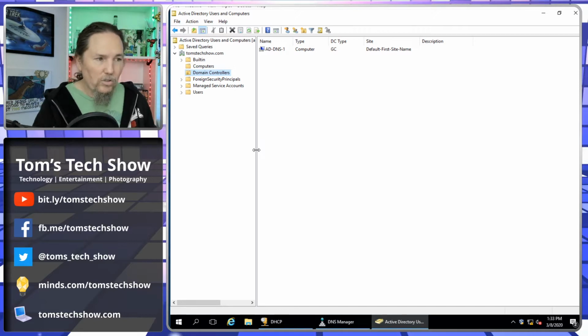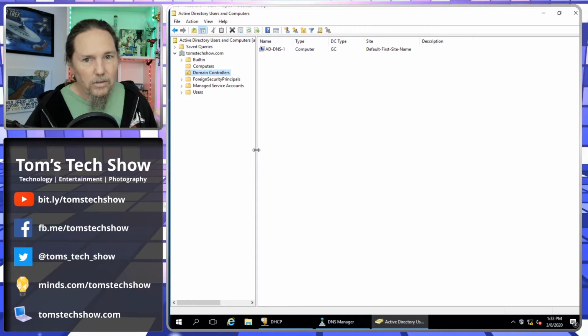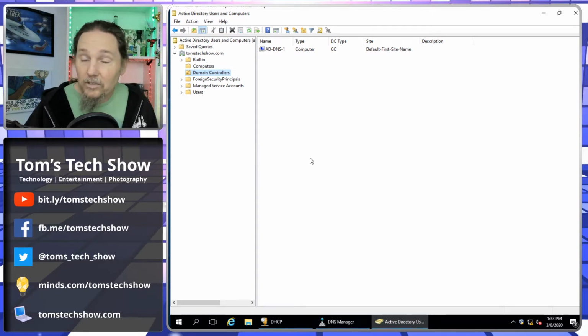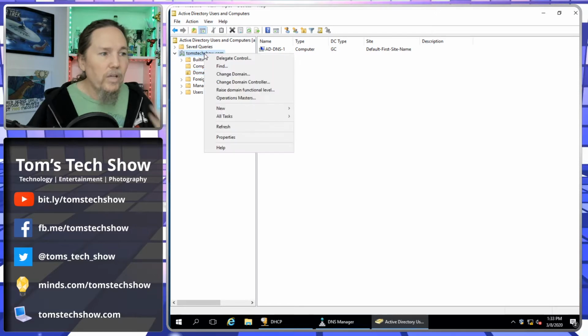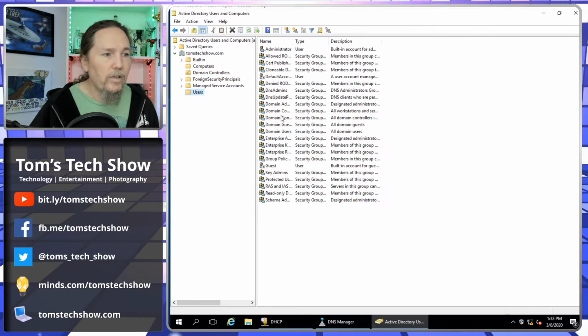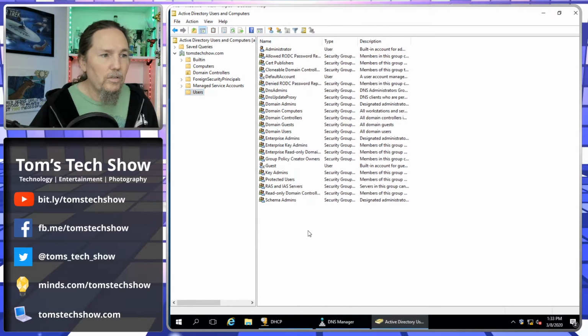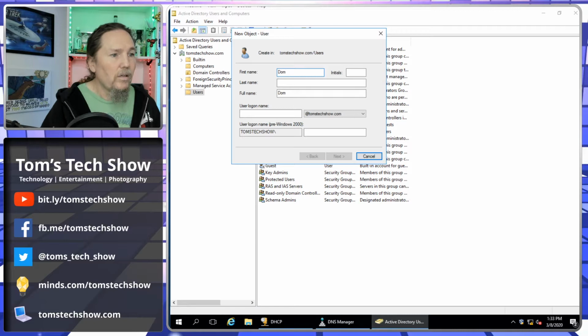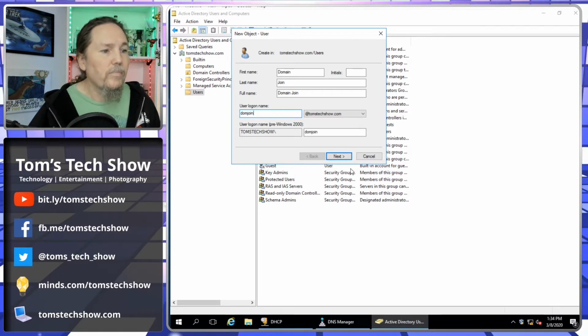So you can use the administrator account to log in and join to the domain, but I don't like to do that. So we want to create a specific user just for joining computers to the domain. So let's create a user. We're going to be domain join. So that's all this computer is going to do. We're going to call it DOM join.